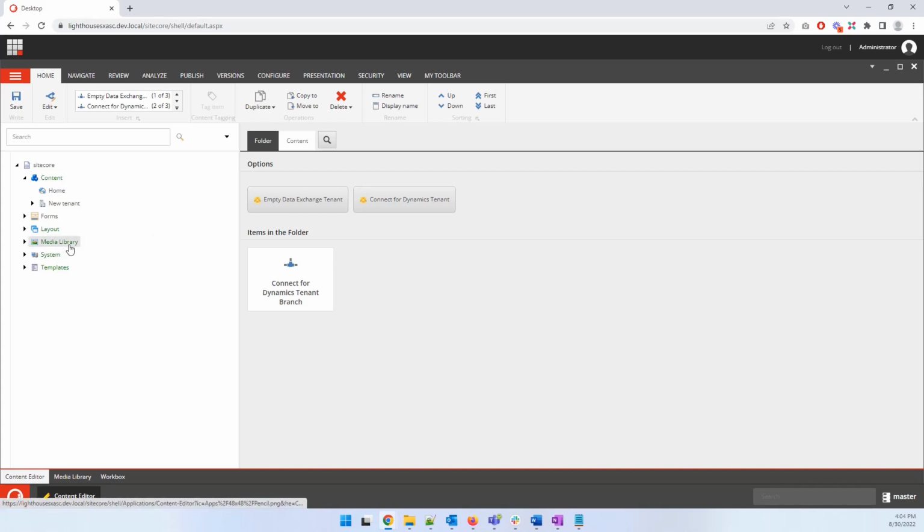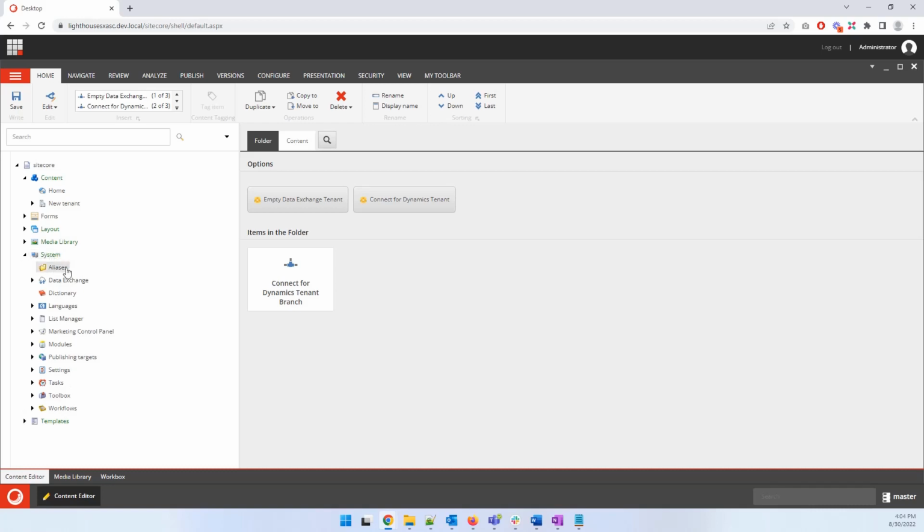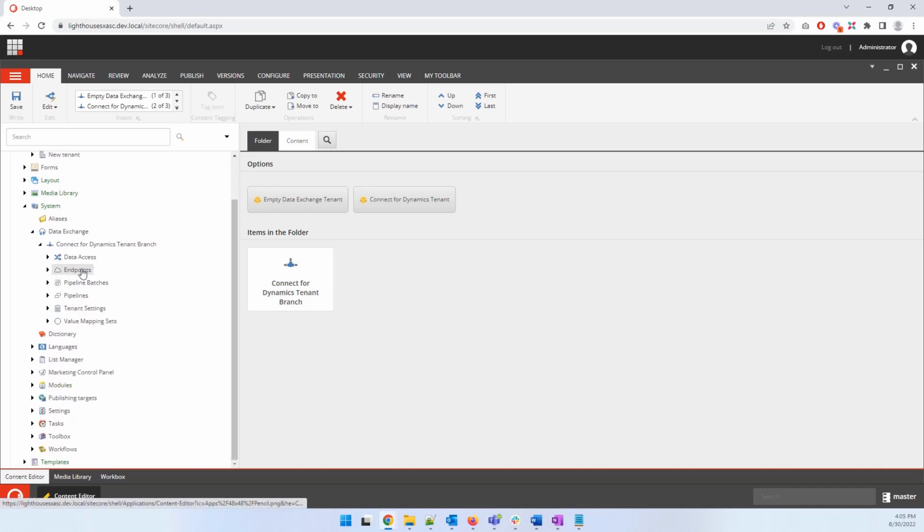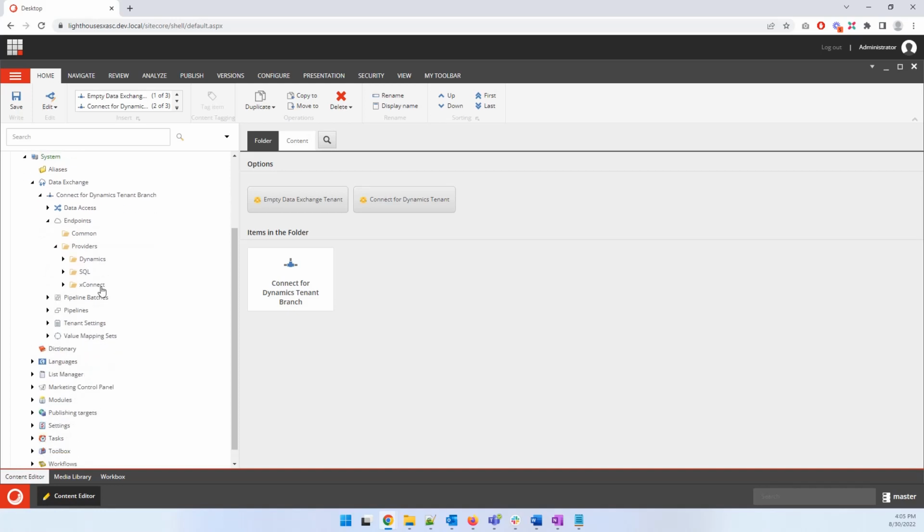So now it's time to set up our endpoints for Sitecore, the CRM and the staging database. We need to go to the system and the data exchange folder, and inside this tenant we will have this endpoint folder. Then we go to the provider folders. Here we have three folders for the different endpoints, which are for Dynamic, SQL and Xconnect. Firstly, we are going to set up our endpoint for Xconnect.